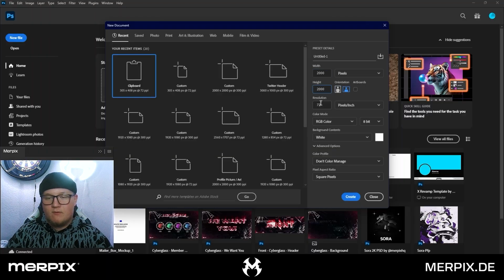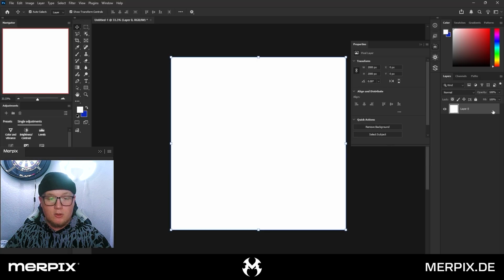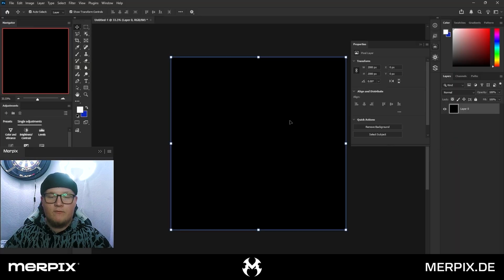This way we can prevent everything from being messed up when we put our files into the whole thing. And we're gonna hit create. Just like that, we now have our canvas right here. It says background right here. We of course want to have it black. So what I'm gonna do is hit this lock icon right here to unlock the layer and hit Control I to invert the whole thing.